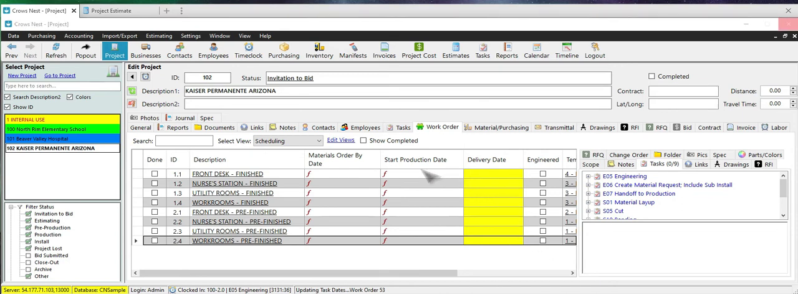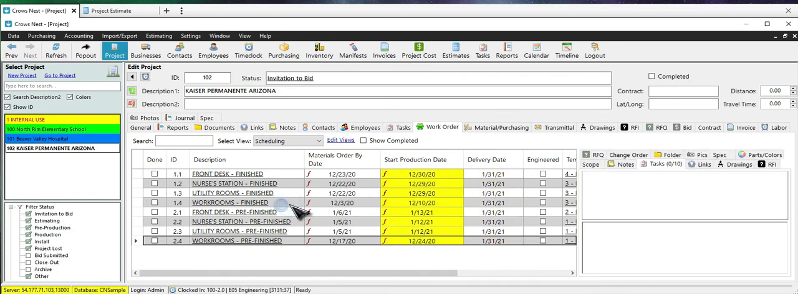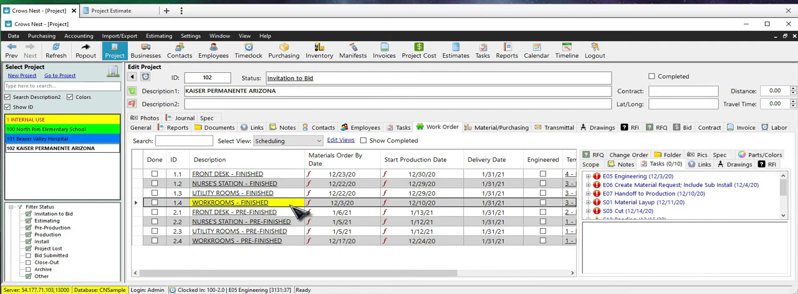And this is going to calculate our start production date, which will then calculate our materials order by day, and it'll calculate these start and due dates for all of the tasks for all 8 work orders. Okay, looks like this is finished. We can see now that our delivery dates are all the same, and we have different start production dates varying off of the formula. And I want to take a look at 2 of these work orders that are the same, with the exception of finished versus pre-finished. So let's look at this one.